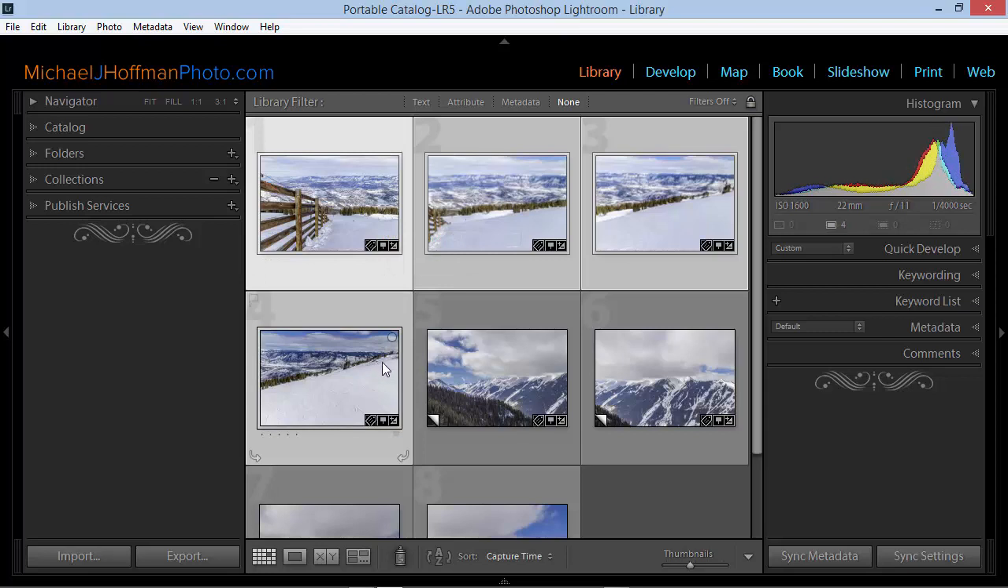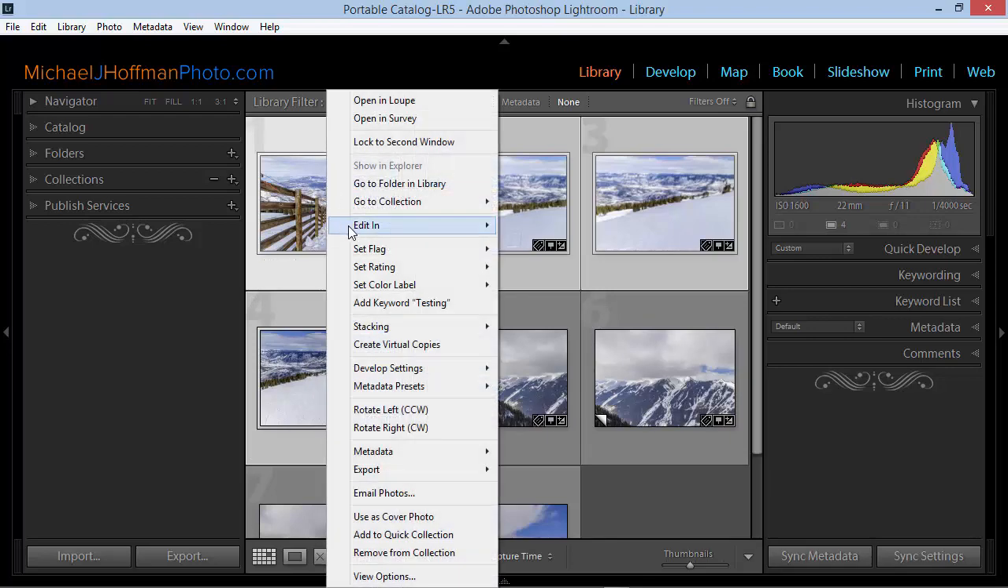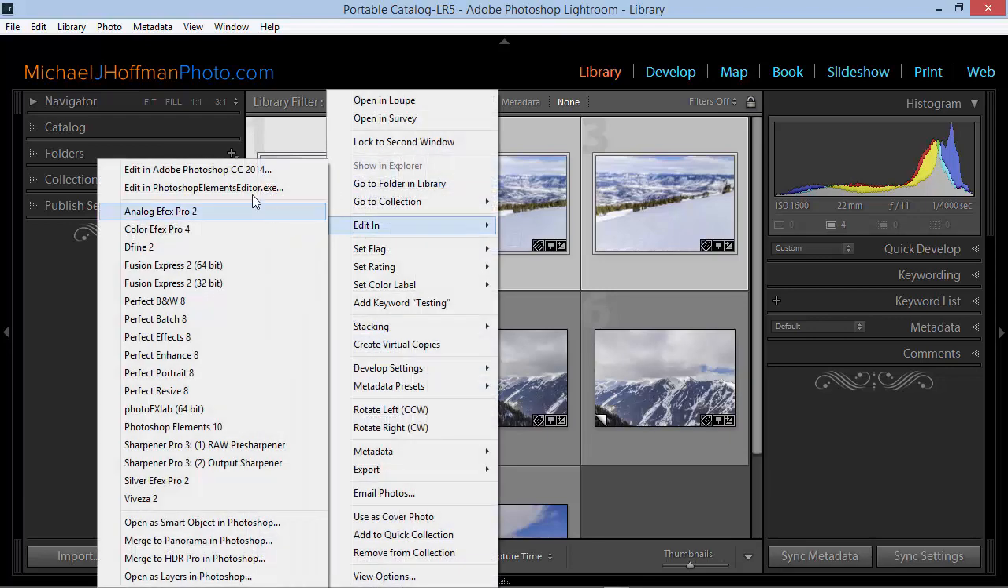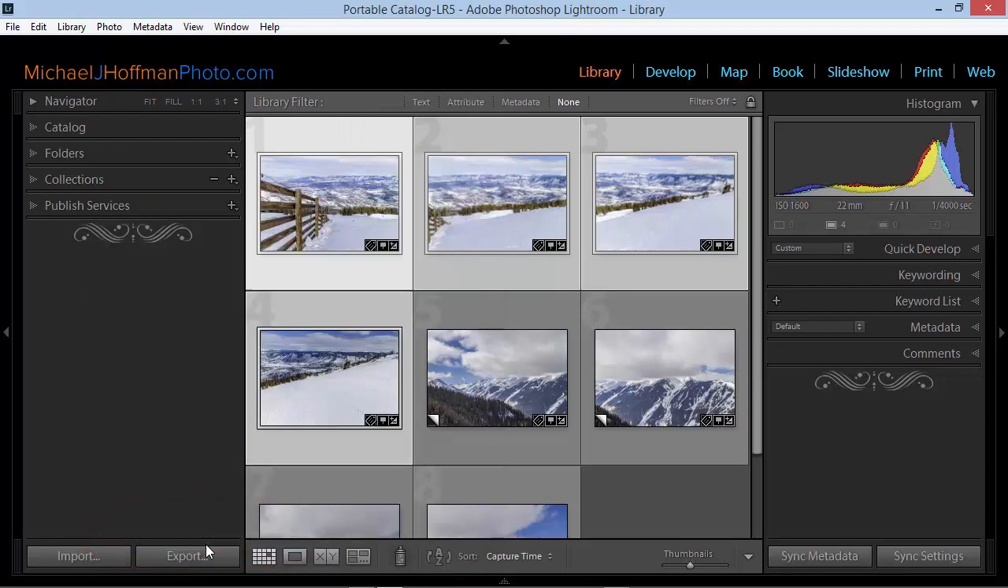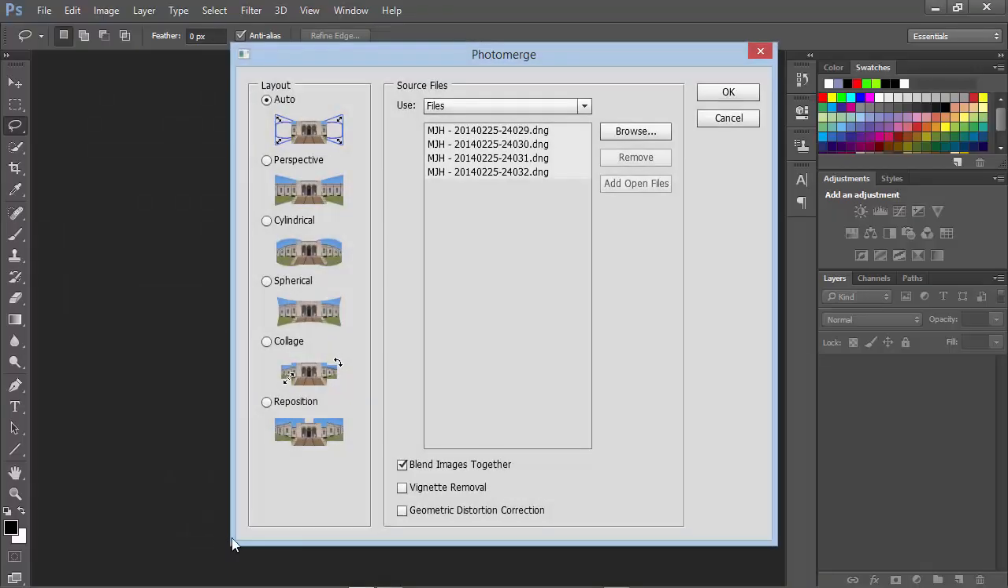So we can simply click and highlight these four images that comprise the panorama, and we can send them to Photoshop. We can right-click the image and choose Edit In. But rather than choosing Edit in Photoshop, I'm going to drop to the bottom of this menu and choose Merge to Panorama in Photoshop. This will take my four digital negatives and pass them over to Photoshop and open the Photomerge dialog box automatically.